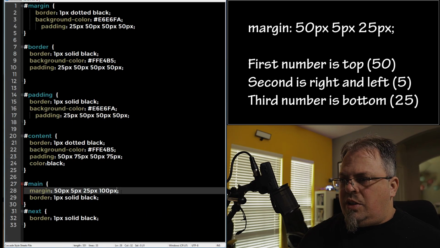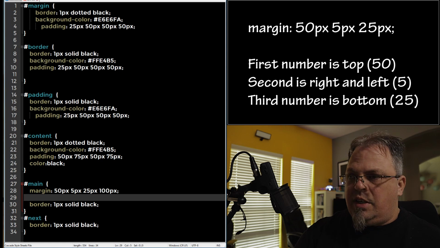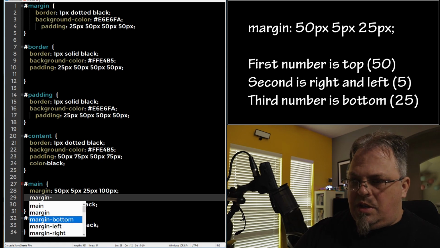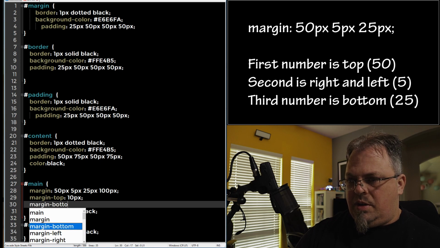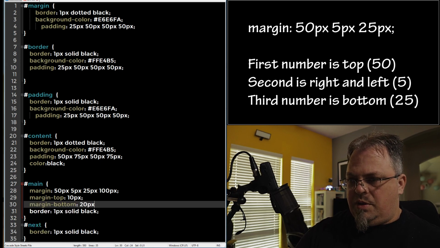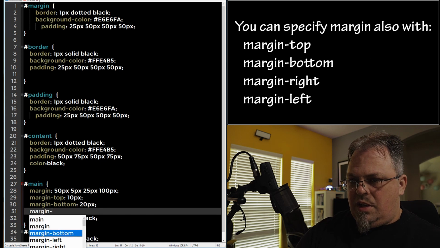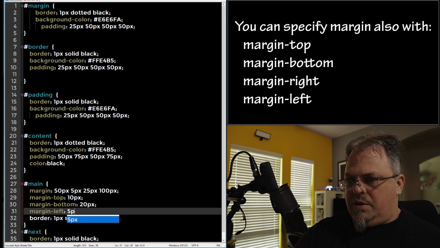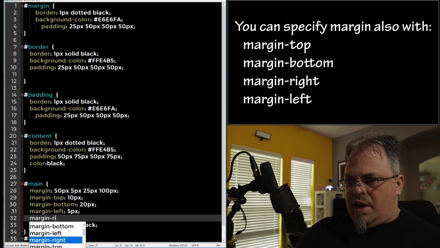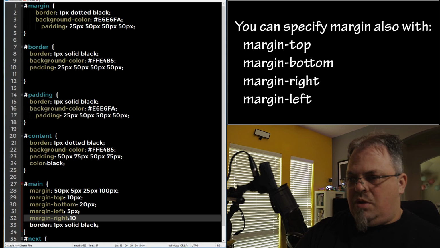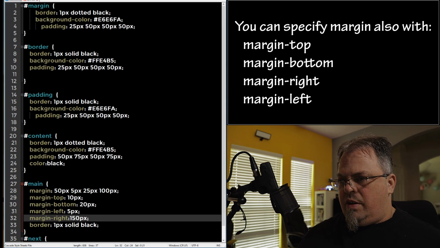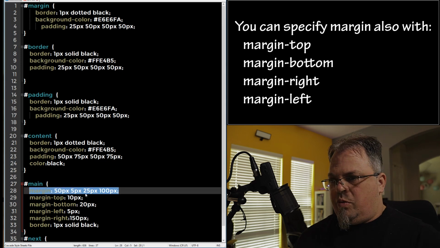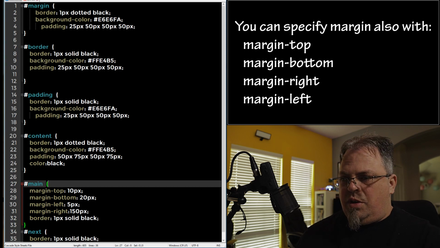I could say erase this one, and let's just do margin top. Say 10 pixels. Let's do margin bottom. Do 20 pixels. Margin left. Let's do 5 pixels. And margin right. Let's do 150 pixels. So this is another way of setting those 4 values instead of doing it on one line. Or if you ever just need to set one, you can do it this way.